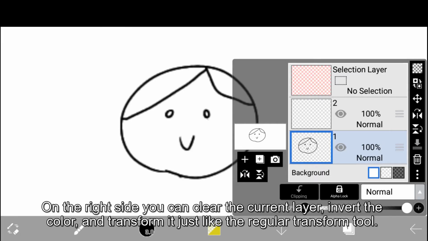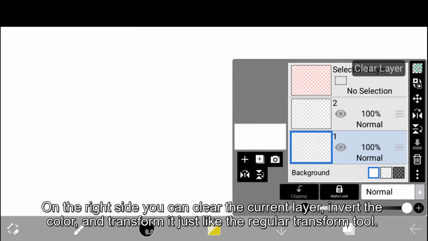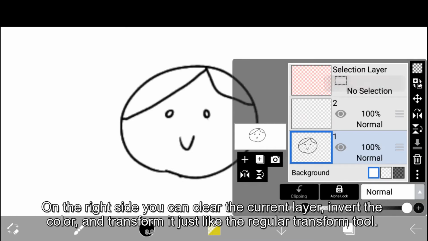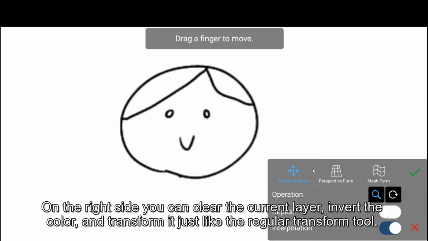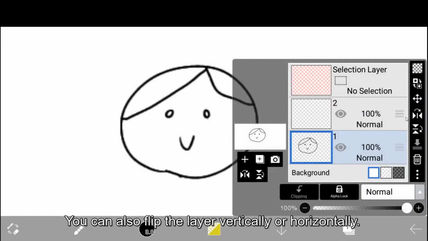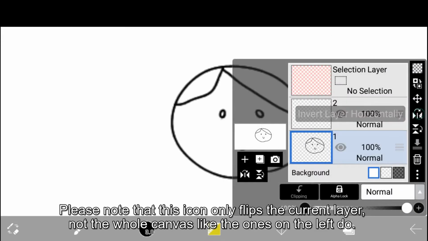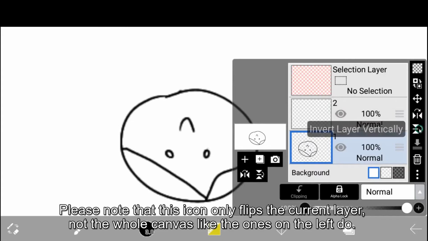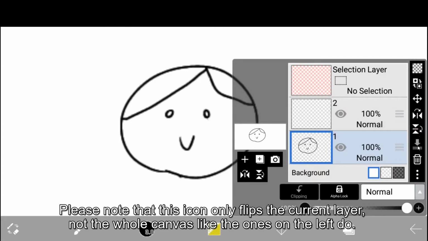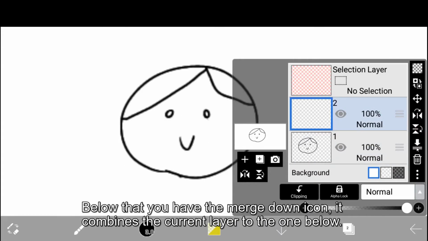On the right side you can clear the current layer, invert the color, and transform it just like the regular transform tool. You can also flip the layer vertically or horizontally. Please note that this icon only flips the current layer, not the whole canvas like the ones on the left do. Below that you have the merge down icon.